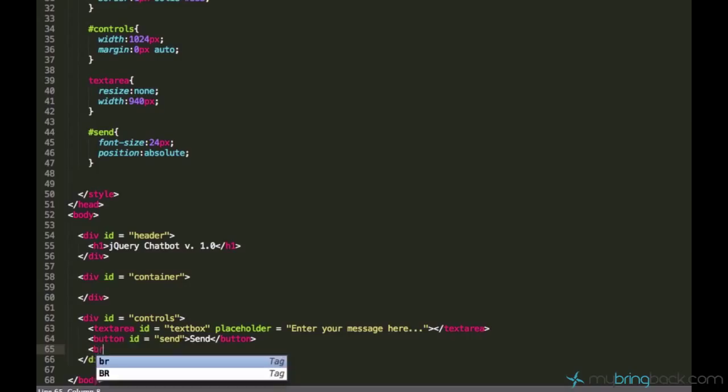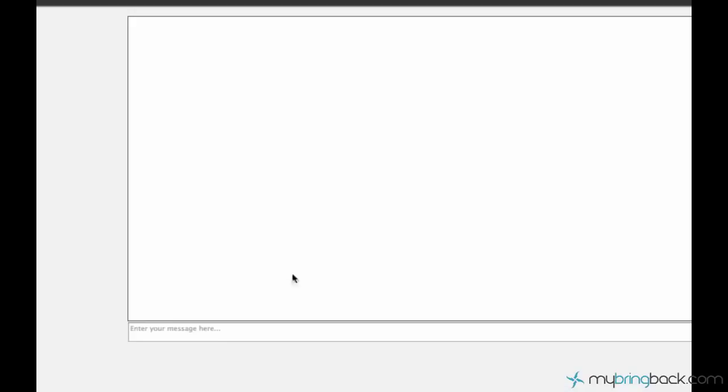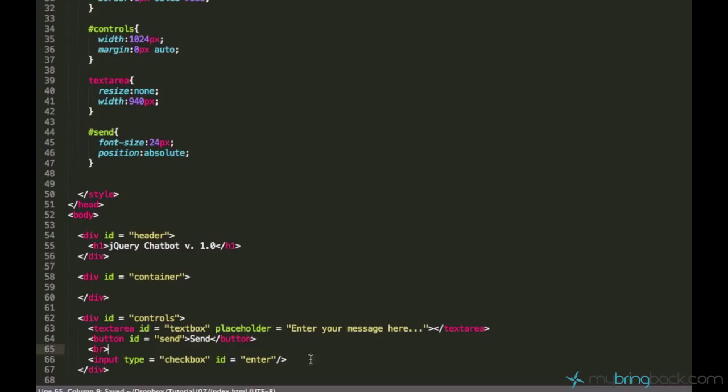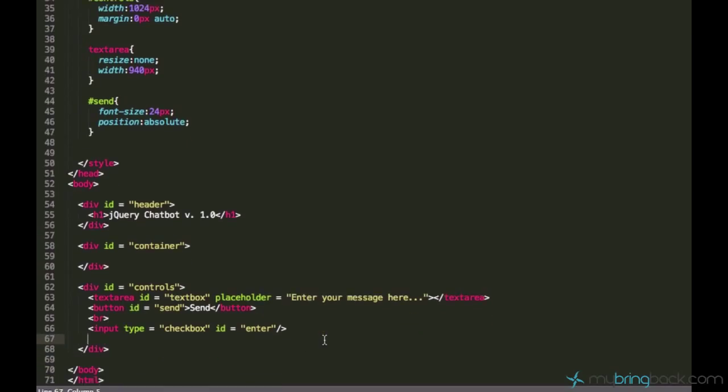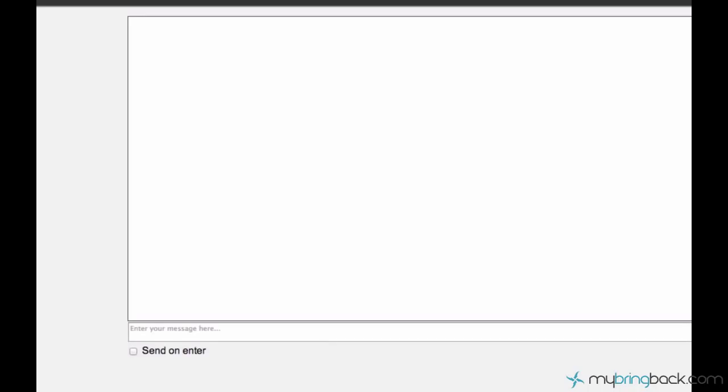So let's just create a checkbox real quick. Input type equals checkbox and ID, I don't know, enter. Yeah, it's fine. Okay, so now we have a checkbox, but we don't have any label for it. So we can create a label saying send on enter. Okay, great.